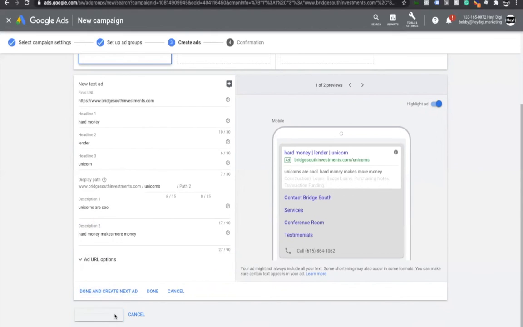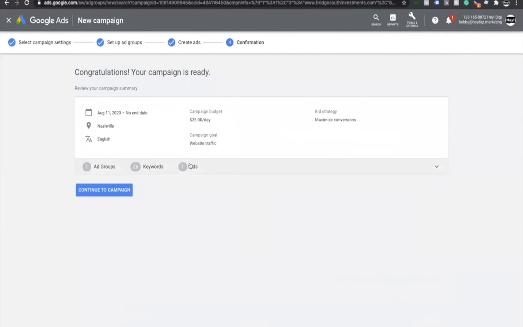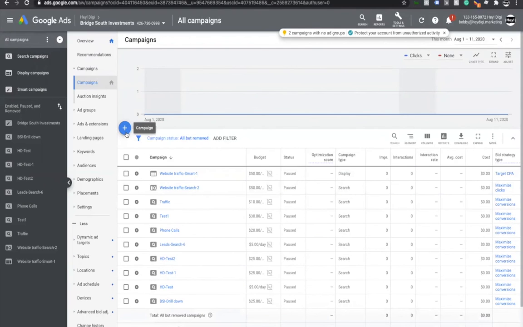But we're just going to say save and continue. And here you see, this is kind of your overview. This is what goes on. All right, let's set up a display ad.